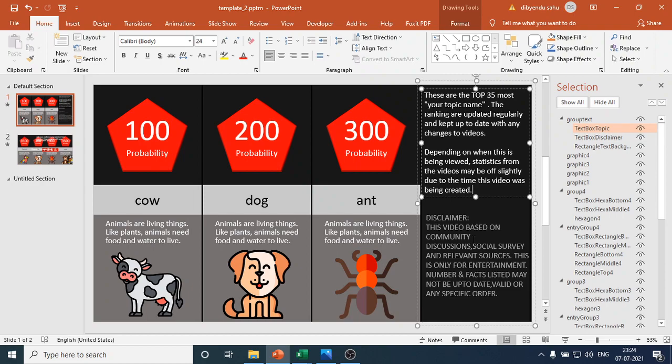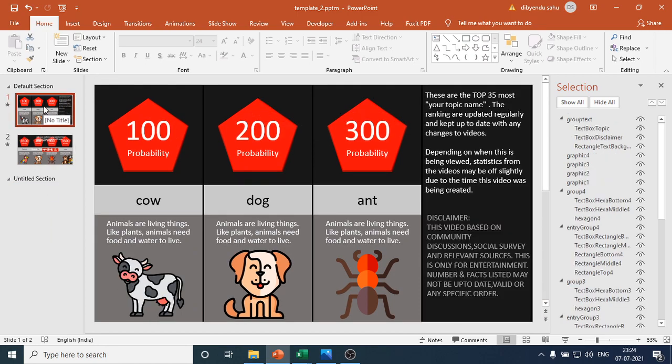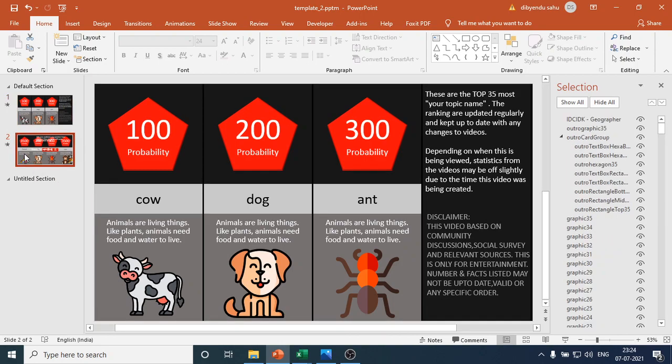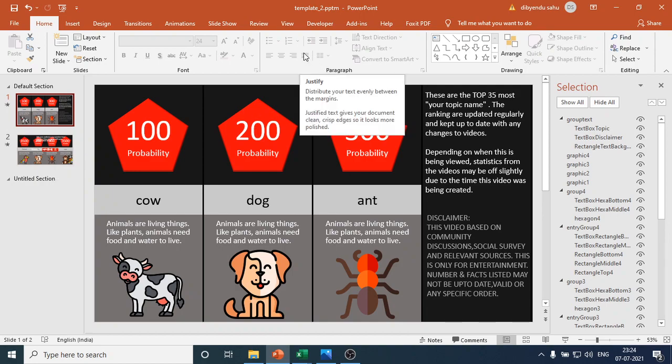Now I will show you how to import data in this template to generate the video. You see there are two slides, slide 1 and slide 2. The first step is you have to activate the developer menu. This is the developer menu. In your case this might not be here. So how can you activate this developer menu?